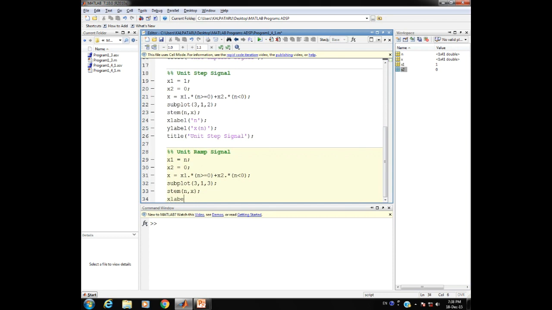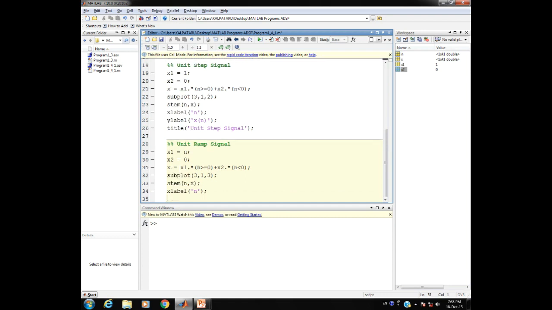Now it comes to the nomenclature part, to the axis of the plot here. So we require the x label, and here we shall have the variable small n within a pair of single quotes inside a pair of parentheses. Here we have to end this line with the semicolon. Now y label. For y label, within a pair of parentheses and a pair of single quotes, the discrete time representation of the signal in symbolic form can be done with the help of x of n here.